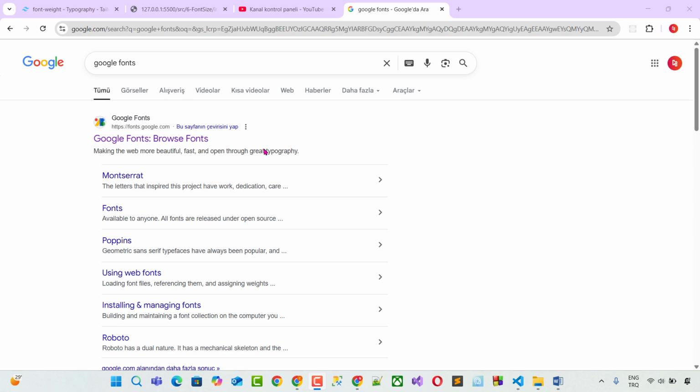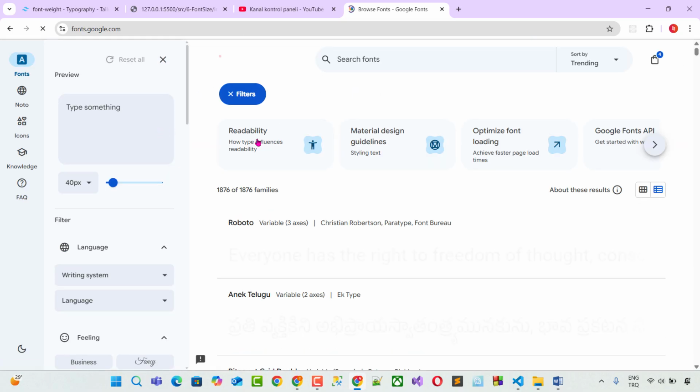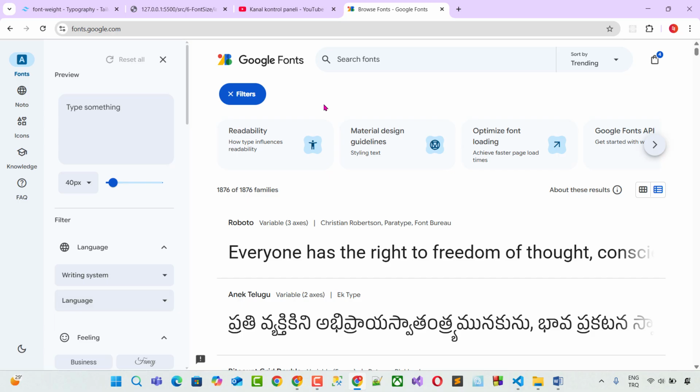Hi friends, now I will talk about how to integrate Google Fonts. I type Google Fonts into Google. Then we went to the website that appears. I click it. So here I can choose any Google Font I want.